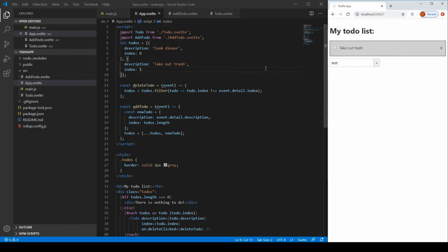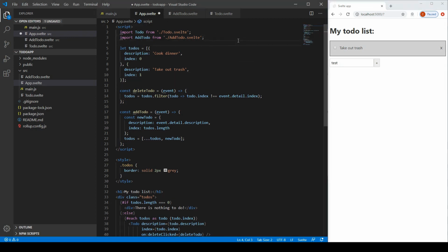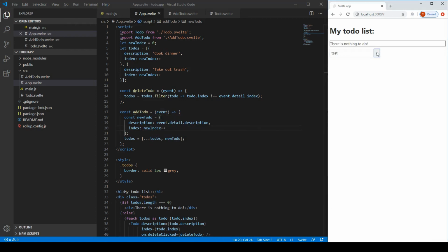So what we need to do is come back up here and let's introduce a concept of new index. So let new index equal 0. Set our index here, and then plus one, new index plus plus, and then down here inside of add to do, we want to do the same thing with the index. So now you'll see that we've deleted stuff, but Svelte will now let us add it back.